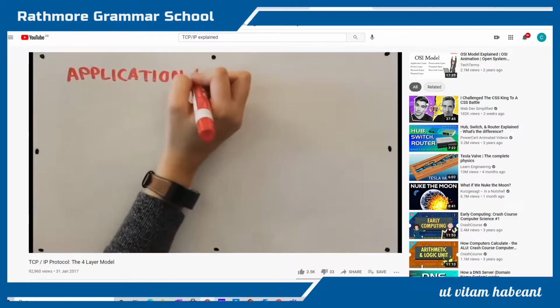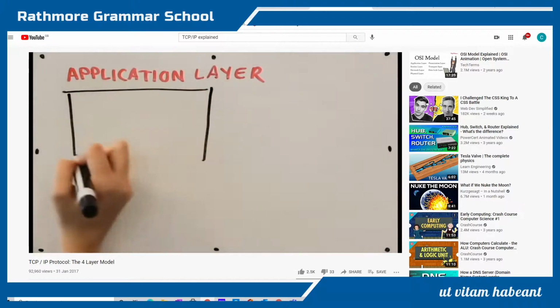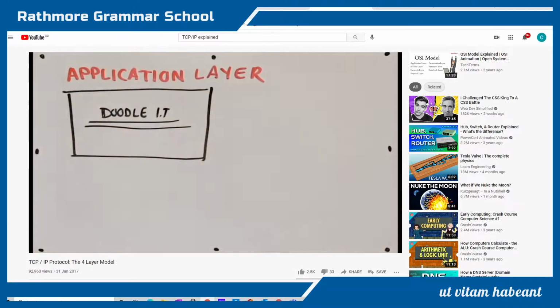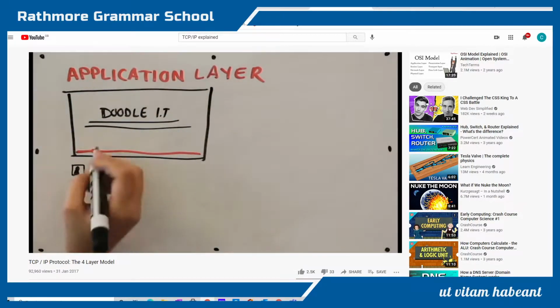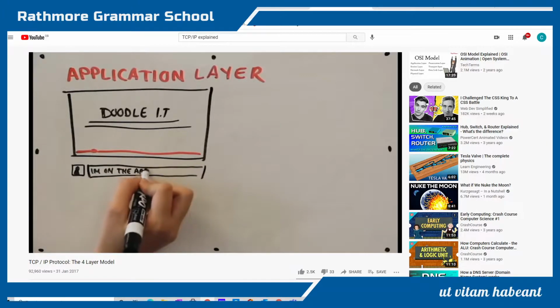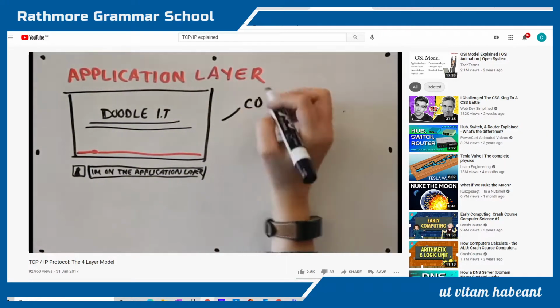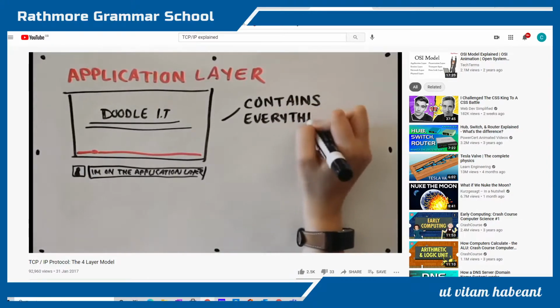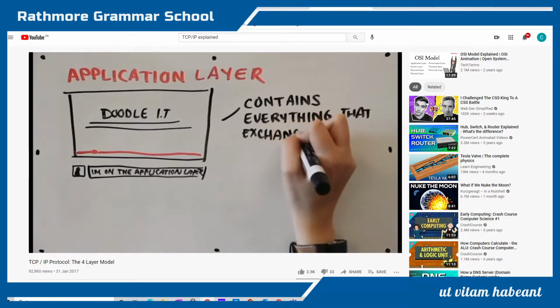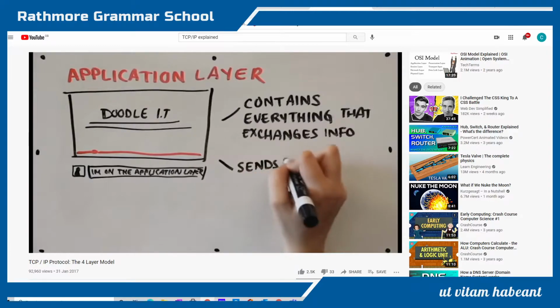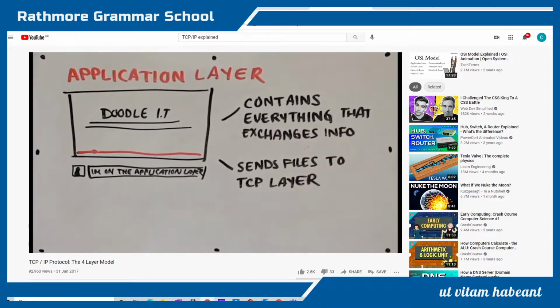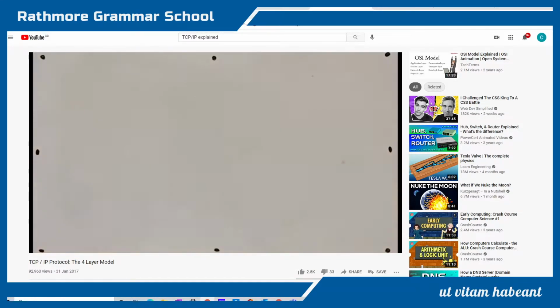First is the application layer. This one is the easiest to understand because if you're watching this video on YouTube, you're on the application layer right now. Simply put, the application layer contains all programs such as web browsers and web servers that exchange information. Its job is simply to send files and information to the transport or TCP layer to be, well, transported.